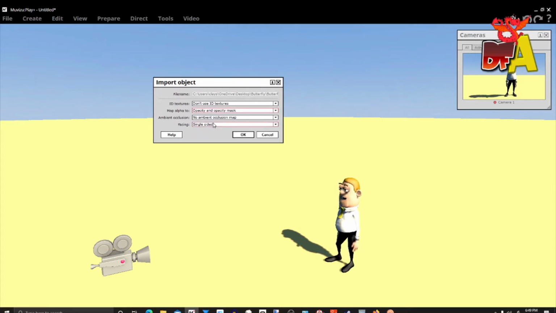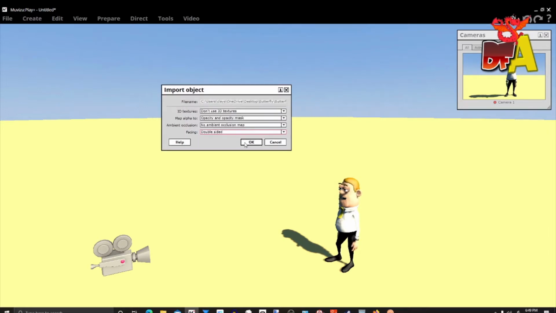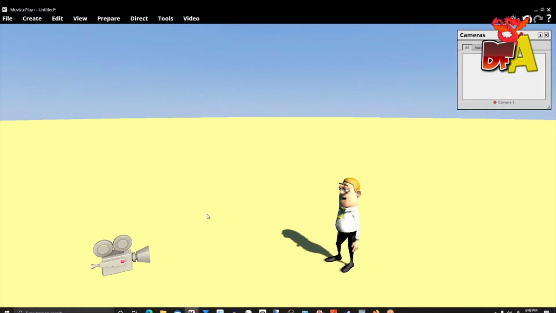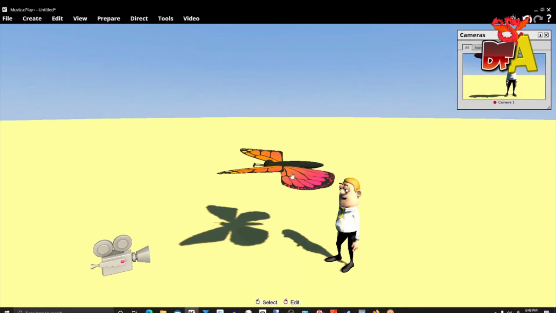So, and then we're going to do double-sided. We have to do double-sided because in the modeler, in Milkshape, we only textured one side. So the other side, if we didn't do this, will be invisible. It's like if you go up underneath the butterfly and look straight up, all you'll see is just the body. So we want to double-side it. And then click OK. And there.